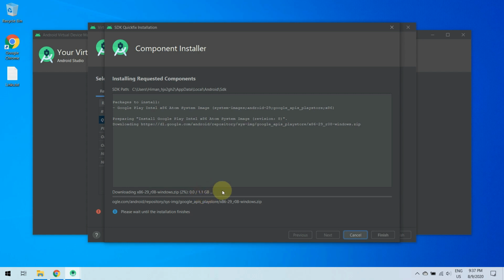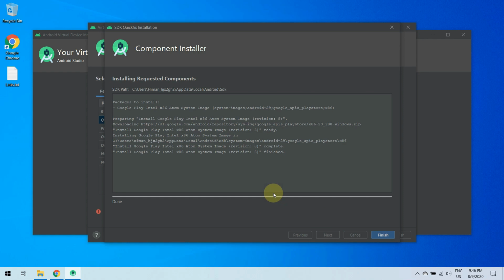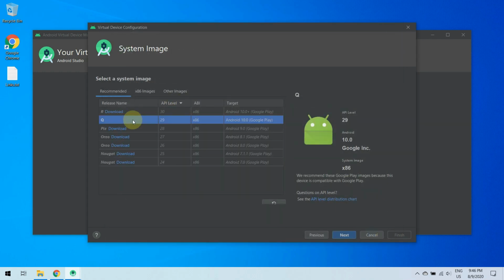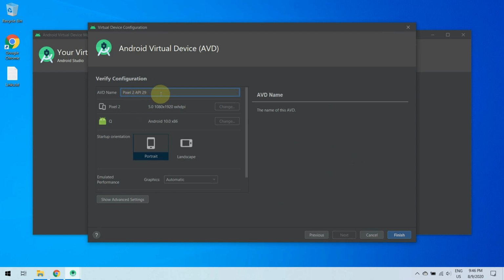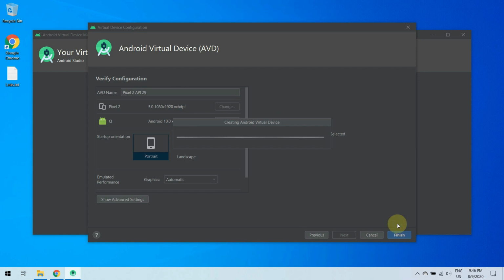Also, please don't think that you will have to download these huge files every time, as this is not the case. You can use the same configuration files every time without the need to download them every time you build an app, until and unless you want to change the configuration and need additional features. So, after the download gets finished, click on Finish. Then select the downloaded image, that is Q, click on Next and enter the name of the AVD. We'll use the default name and just click on Finish.